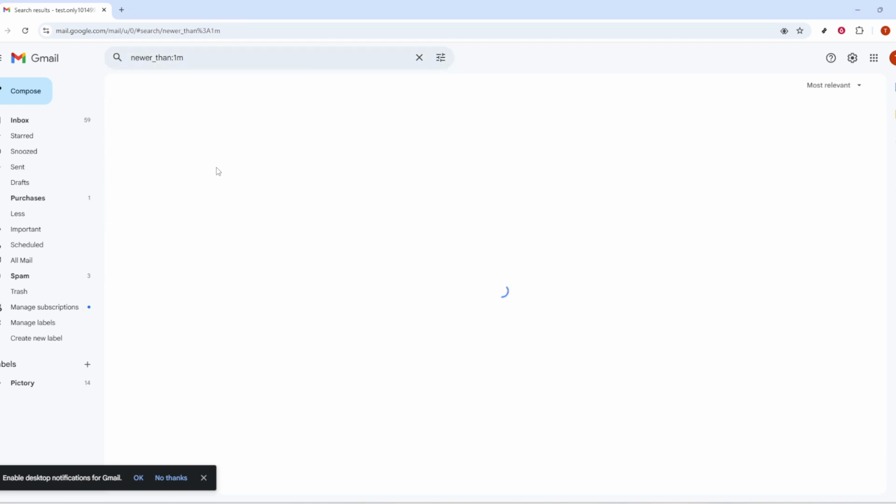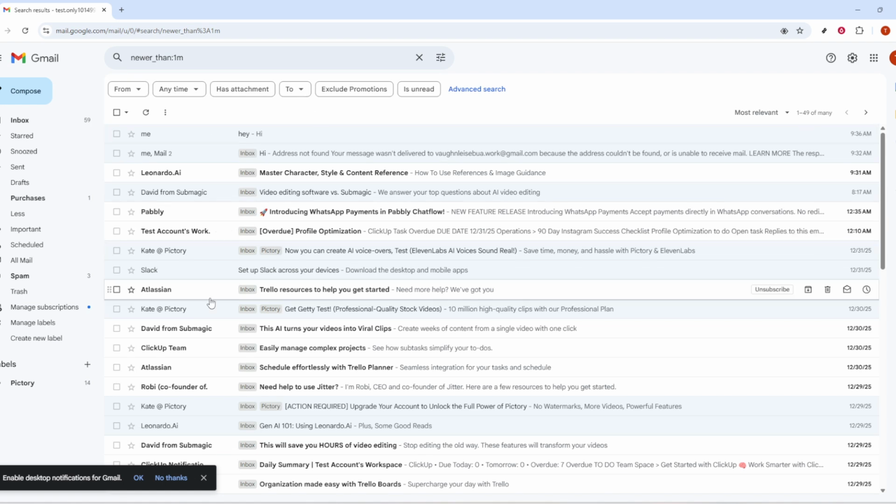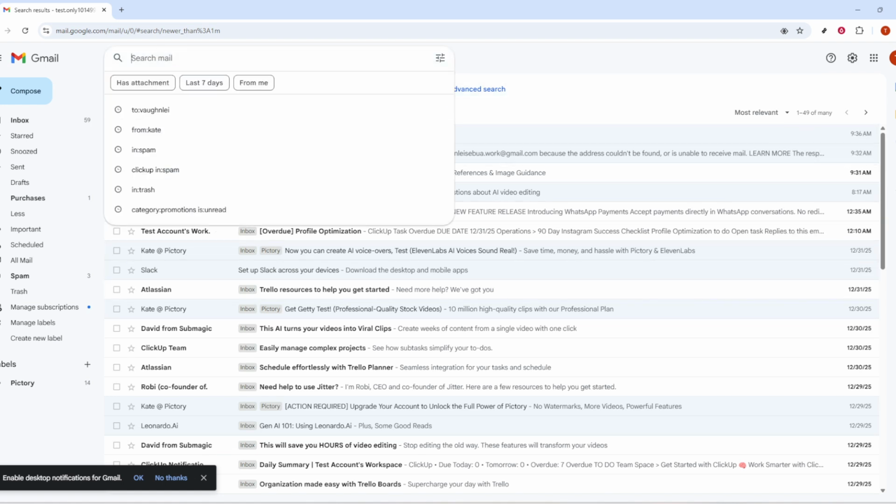To quickly surface files, has:attachment returns any email with an attachment. Narrow it further with filename: to target the type or the name. For instance, filename:pdf finds messages with PDF attachments, and filename:invoice will match files with that word in the file name.